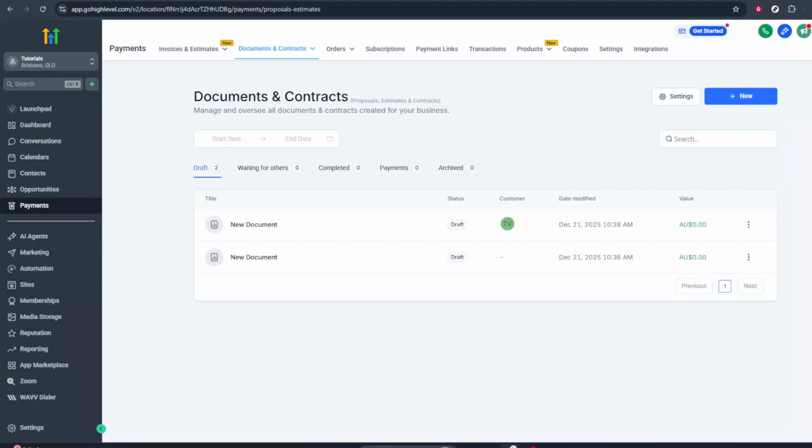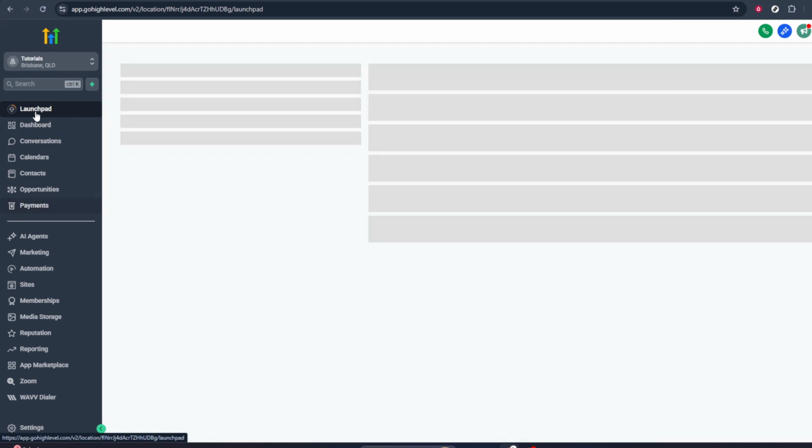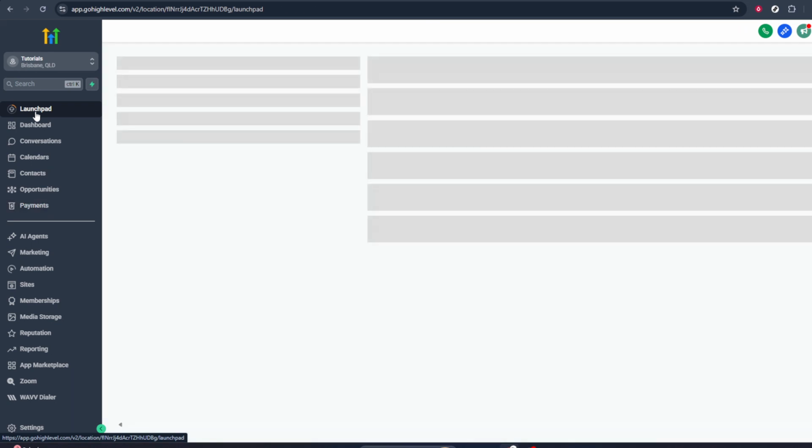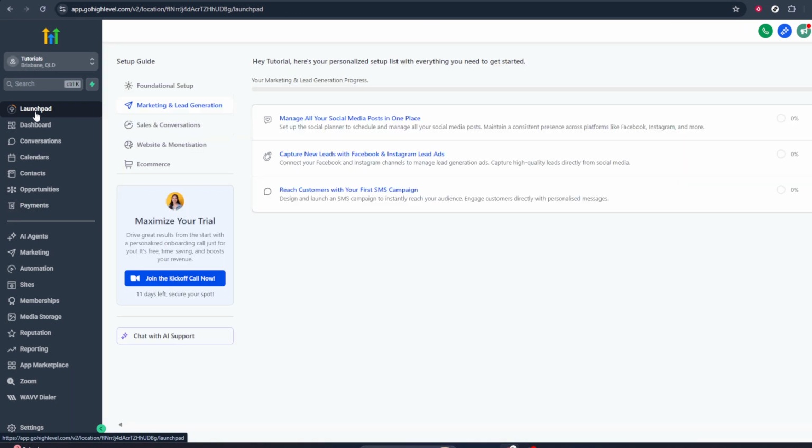In today's video, I'm going to teach you how to import documents and contracts in Go High Level. We're going to walk through this step by step, so you can easily bring your existing PDFs into your account and start sending them to clients for signatures or approvals. By the end, you'll know exactly where to click, what each option means, and a few tips to avoid common mistakes.